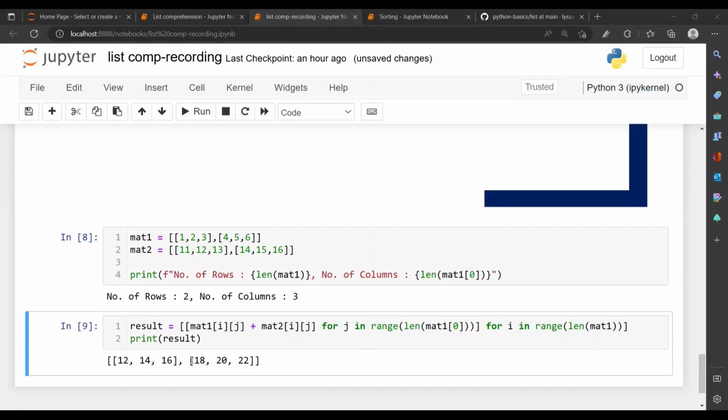Congratulations. You have learned how to use list comprehension, and you have worked out different examples which will give you a very fair understanding of list comprehension.